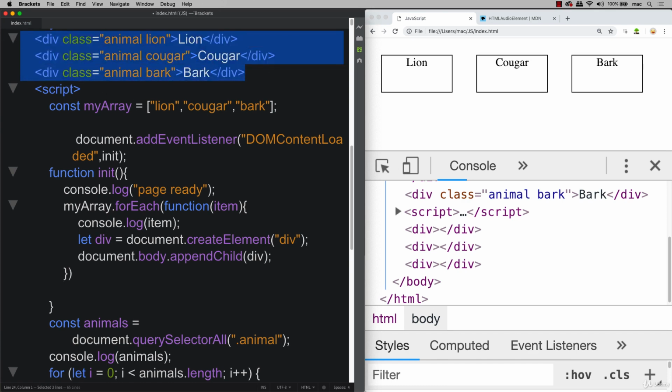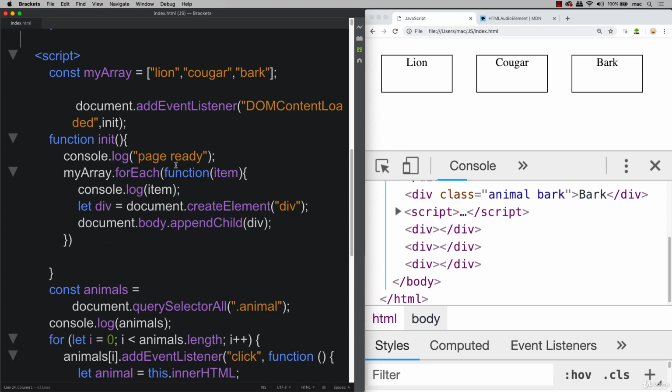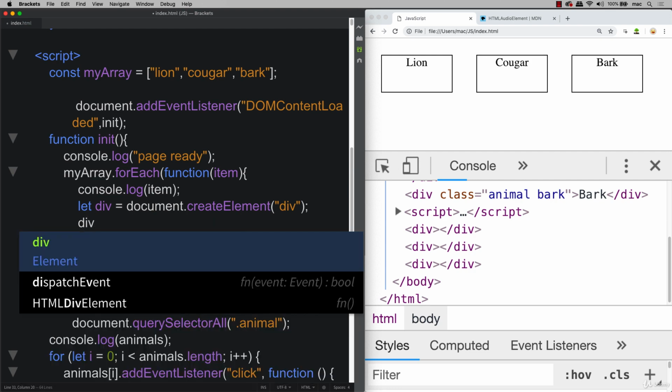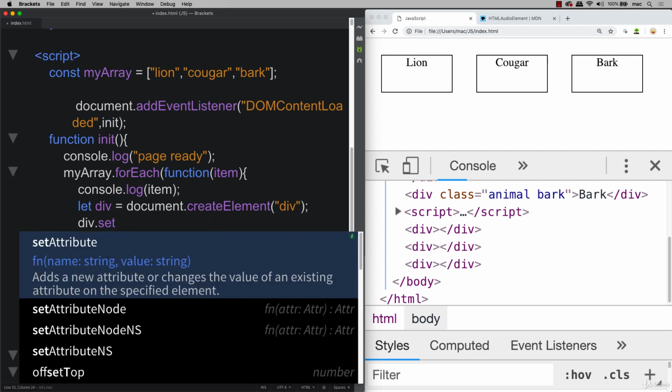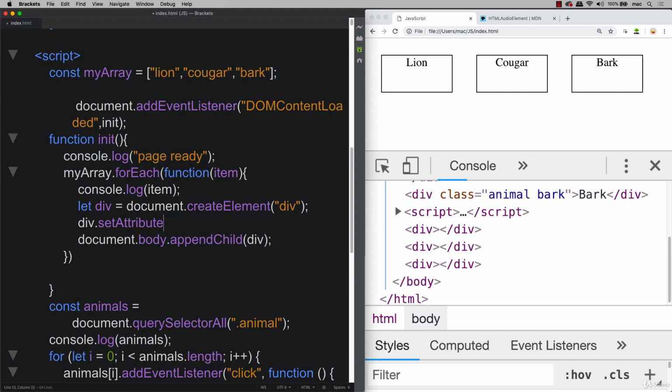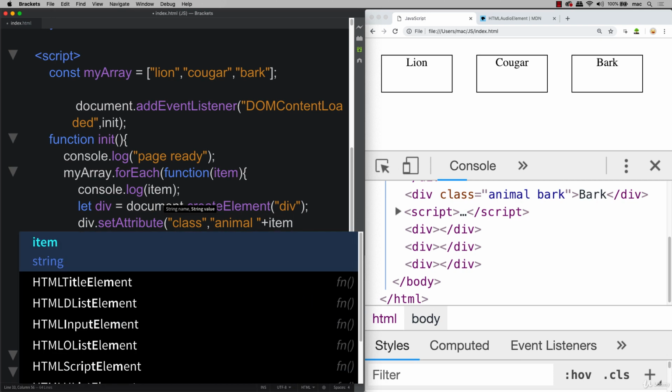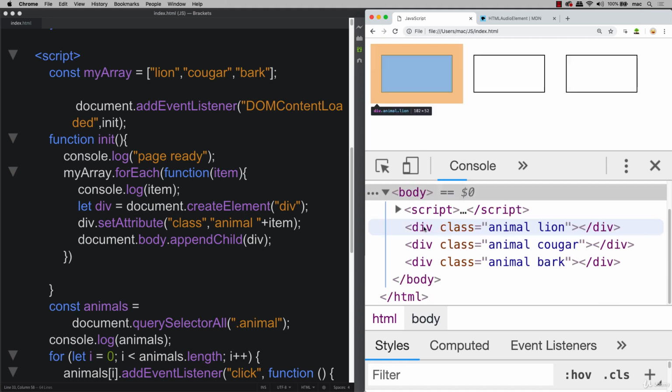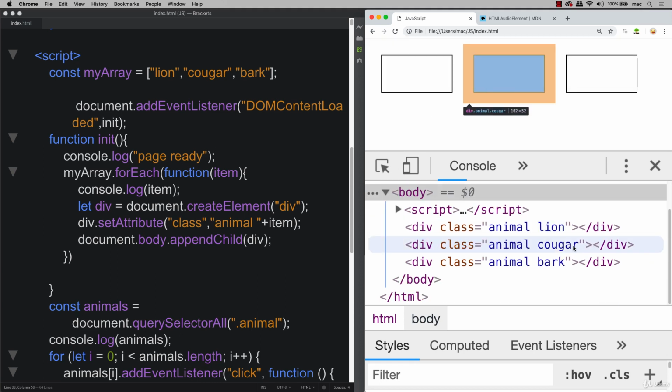So now what I'm going to do is I'm going to actually get rid of these ones. And we're going to set some properties into that div. So we know that we want to set an attribute, and we saw this earlier as well, that we can set a class, and within the class we want to set animal, but we also had another value that we wanted to set, and that's going to be the name of the item. So let's refresh again. So now we've got animal lion, animal cougar, animal bark. So these are the freshly created elements that we have.